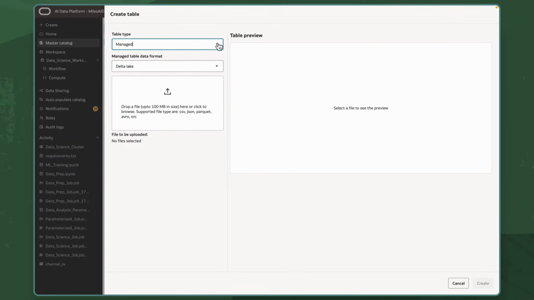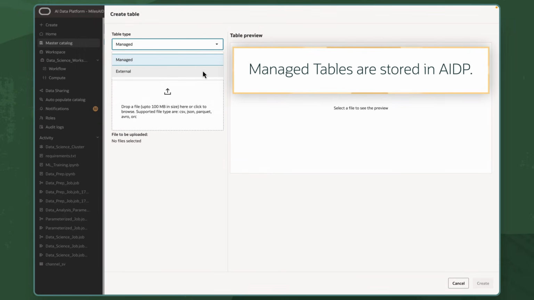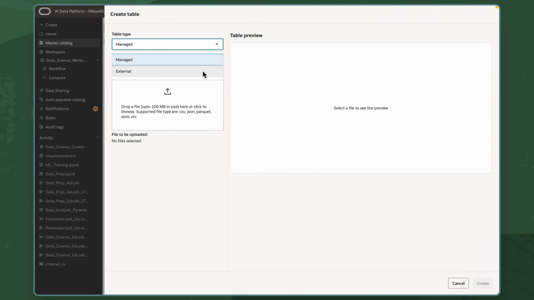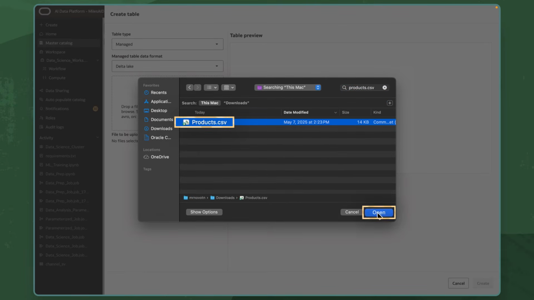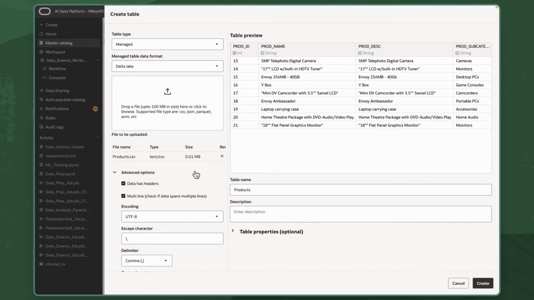I can specify if the new table will be managed or external. Managed tables are stored in AIDP, while external tables reference data outside AIDP. Only their metadata is stored in the platform. I'll select the managed table type, then import the product table CSV. Next, I'll preview the data to see what will be pulled into the schema. It looks good, so I'll click Create.